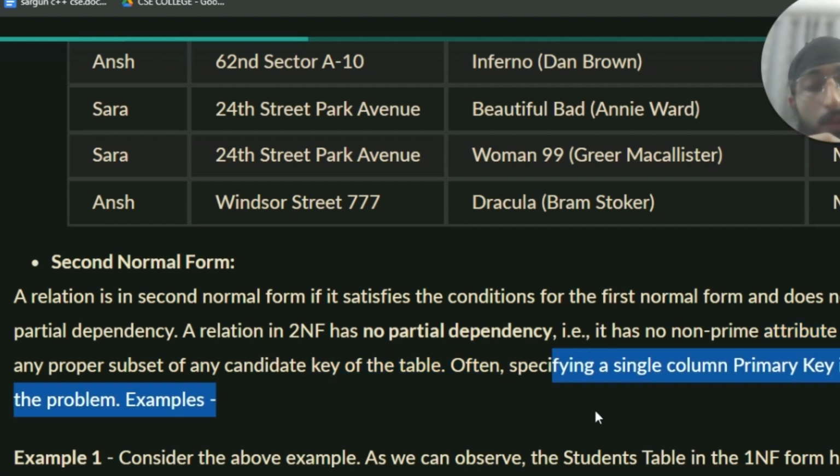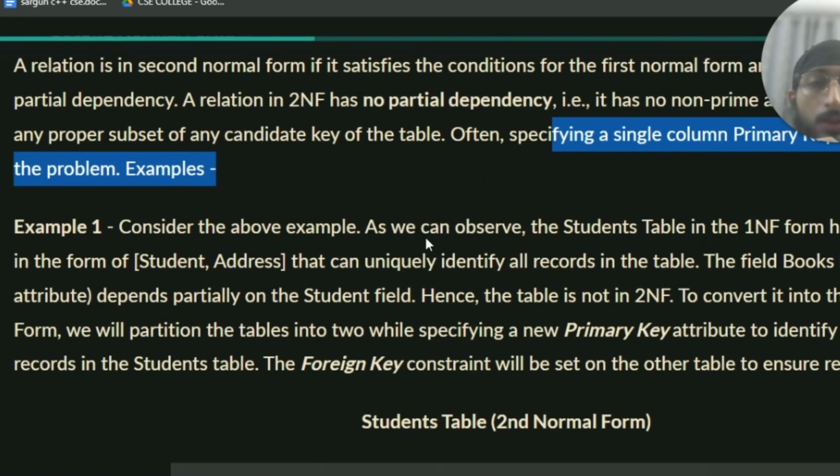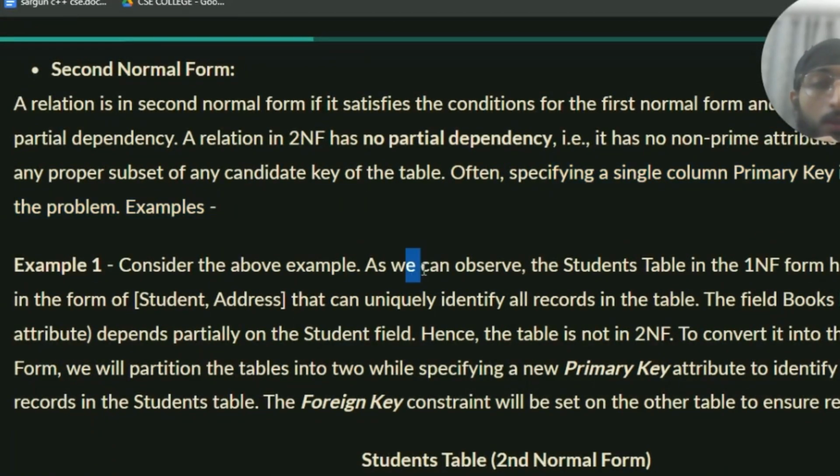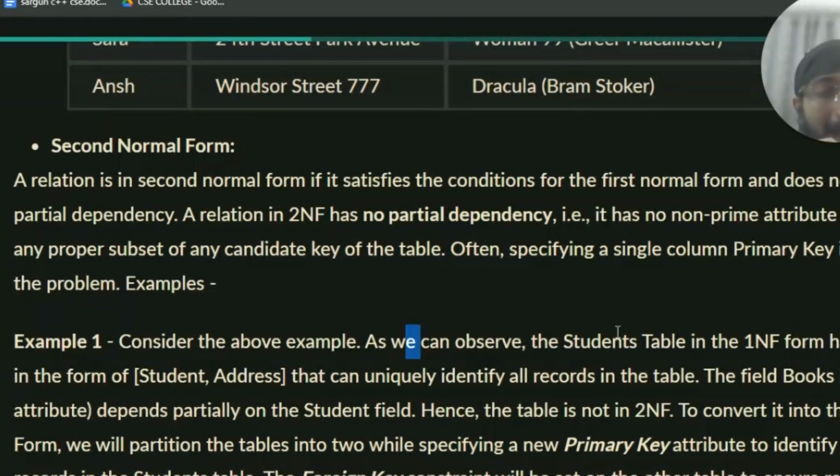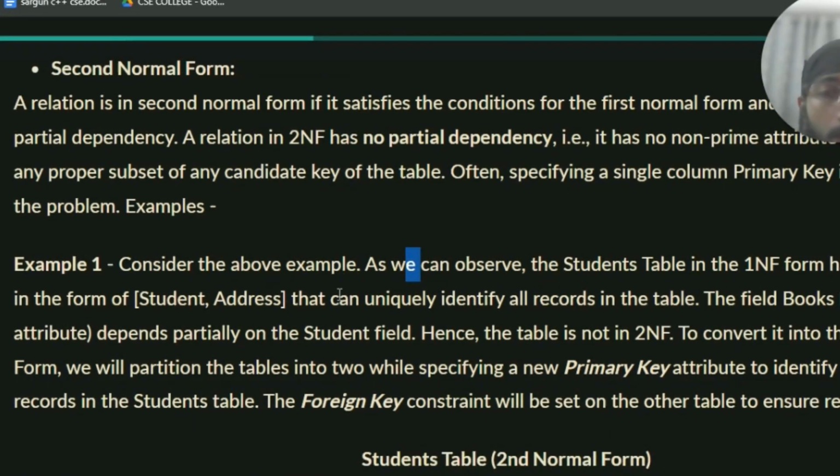Often specifying a single column primary key is the solution to the problem. For example, in the above example, we can observe the students table in the 1NF form has a candidate key in the form of student address that can uniquely identify all records in the table. The books issued non-prime attribute depends partially on the student field, hence the table is not in 2NF.